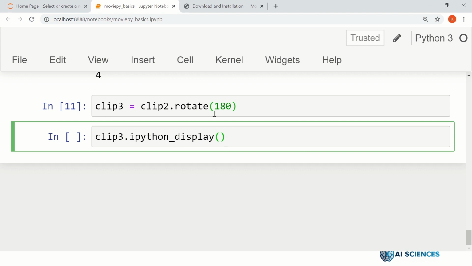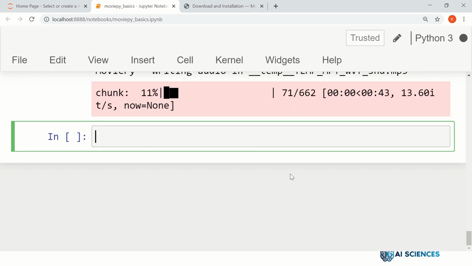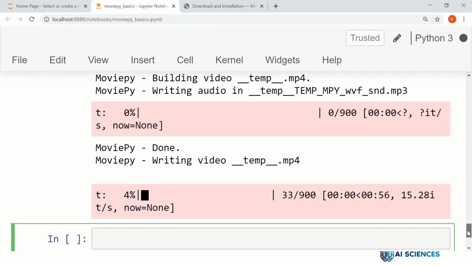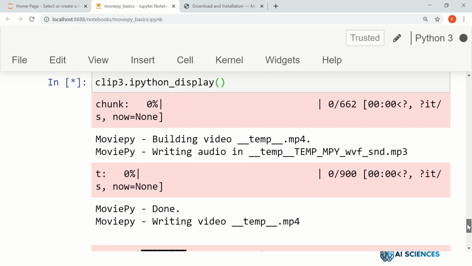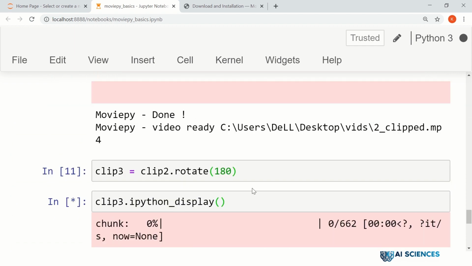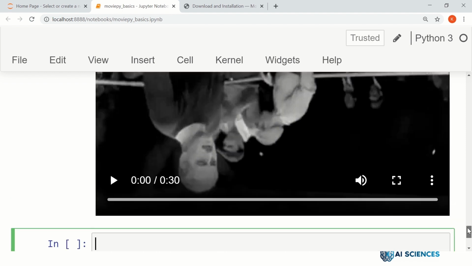Remember, all the operations here in this MoviePy are actually not performed on the whole video until the video is rendered for either display or embedding in the notebook, or if it is going to be written on the hard disk. So at the very final time, the video is rendered, and at that particular time, it takes some time. So let's see. Basically, if I have rotated the video by 180 degree, it actually flipped the video upside down. So let's see how it goes.